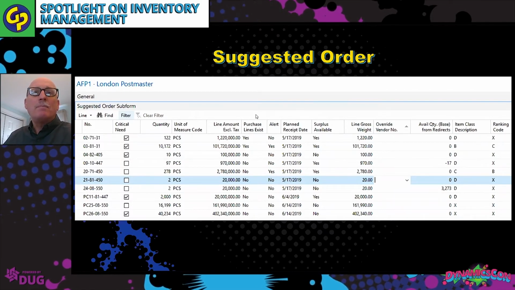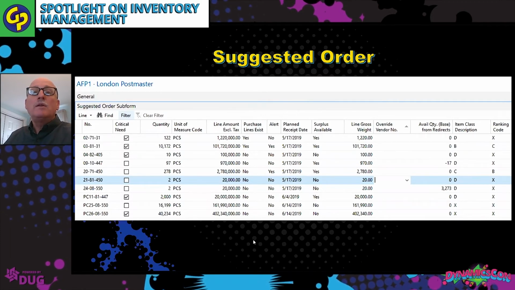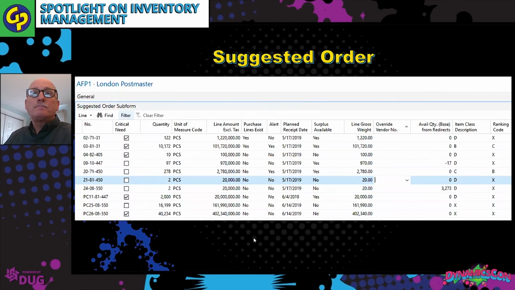So this is just one sample suggested order with some really important information that a buyer would probably need to know to place a purchase order.